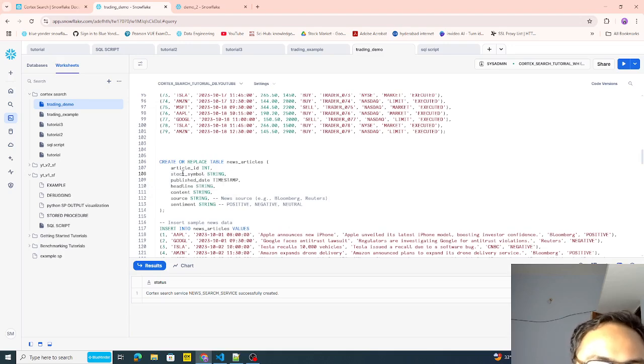The news is about which stock, then the published date of the news, then what is the headline, what is the content, what is the source, and the sentiment. Okay, so these are the two tables.